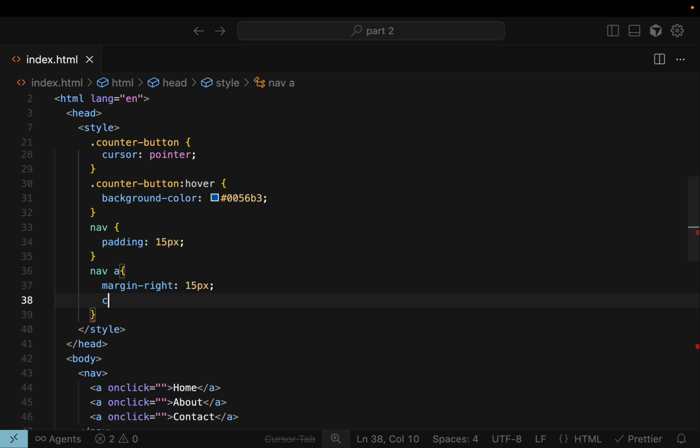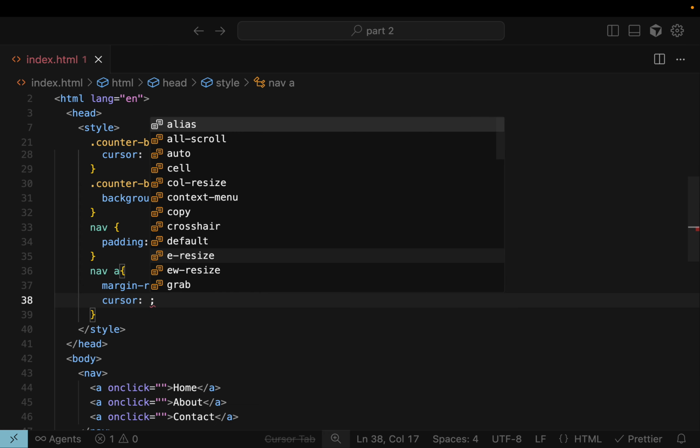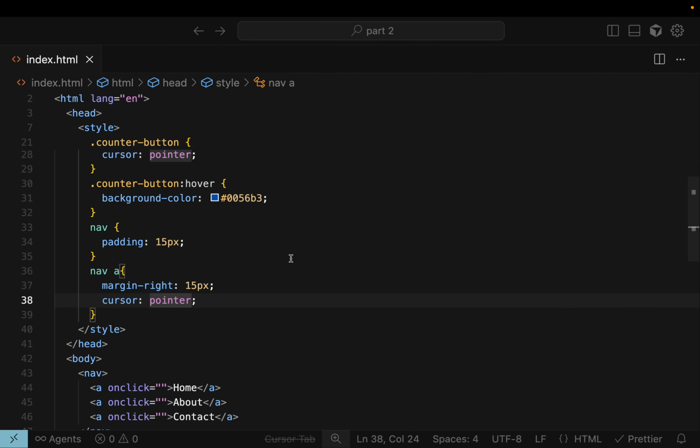Let's make it cursor pointer. So let's just make it pointer. Here we go. We have pointer over here. So the next thing I would like to do over here, we are almost done, I guess. Yes, I think we are done.